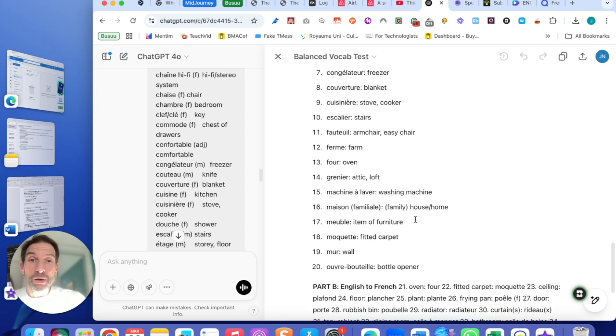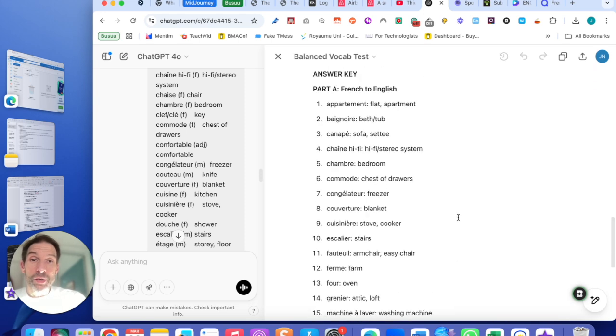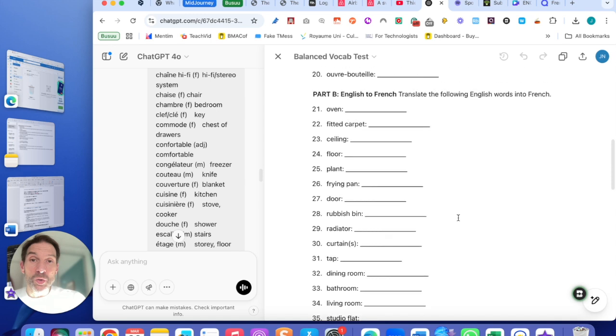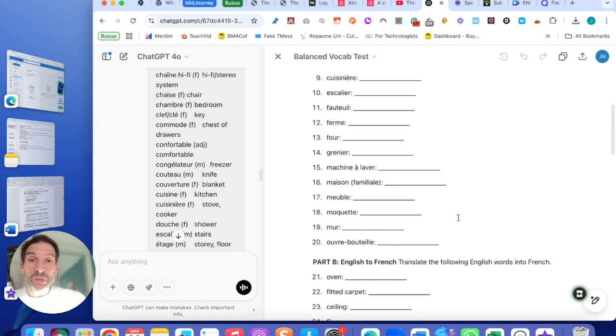So really a nice and quick way of getting a vocab test that you can copy and paste and put into Microsoft Word and do whatever test you want. If you want a written test, or you can probably do that in another way, whatever works for you.